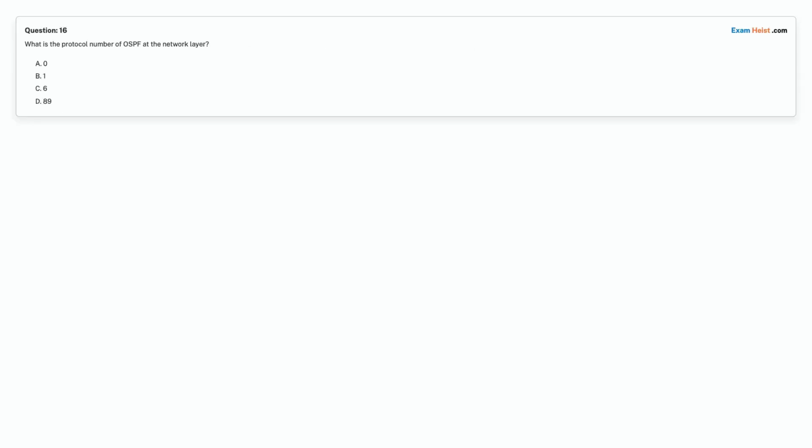Question 16. What is the protocol number of OSPF at the network layer? Option A. 0. Option B. 1. Option C. 6. Option D. 89. Choose the correct answer. Correct answer is option D. 89.